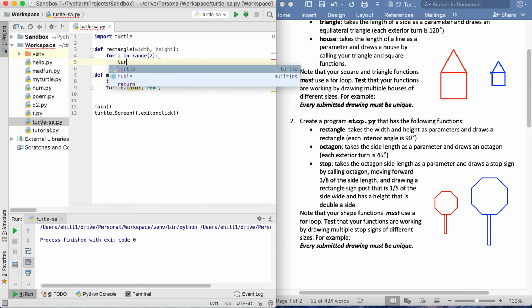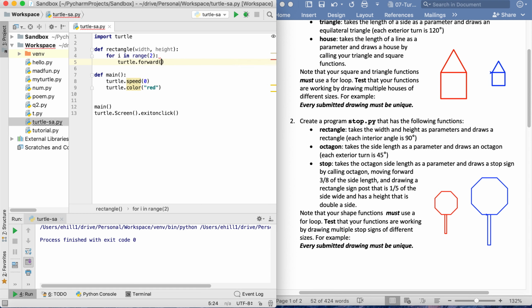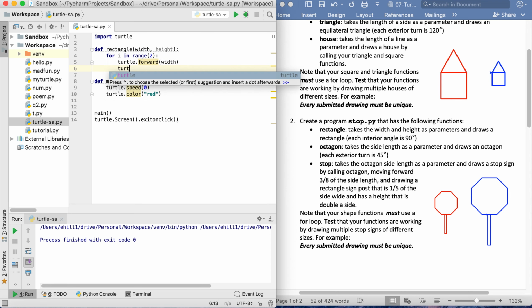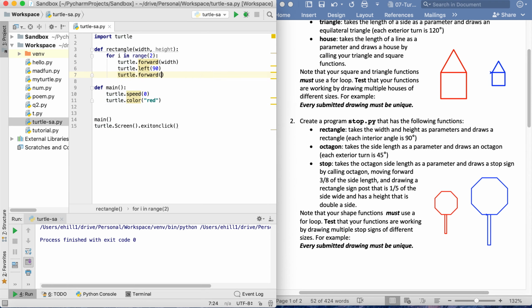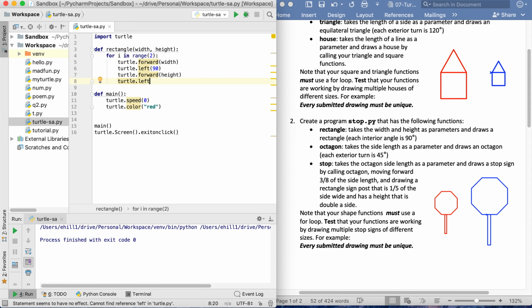And I'm going to go turtle dot forward. If I'm going forward, I'm probably going the width, and then I'm going to do turtle dot left. I don't know if I should go left or right. What's easier? But I'm going to go left 90, and then turtle dot forward height, and then turtle dot left 90. It doesn't matter if you go right or left 90 degrees as long as you're going the same direction each time.